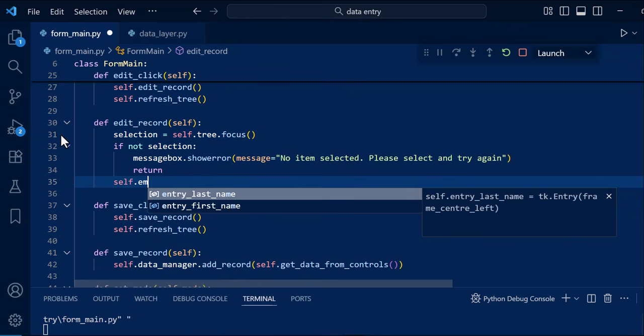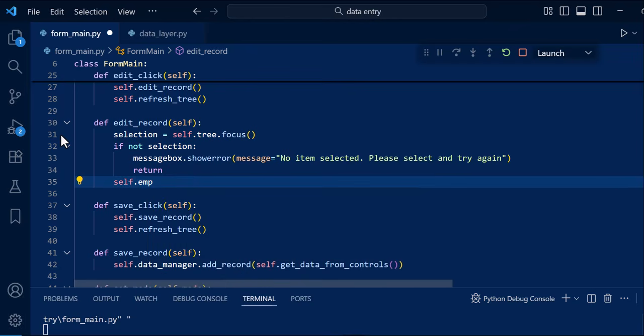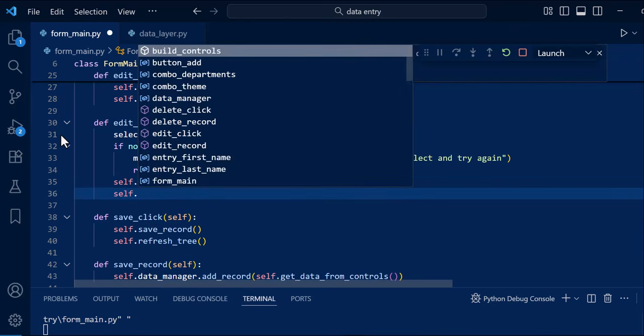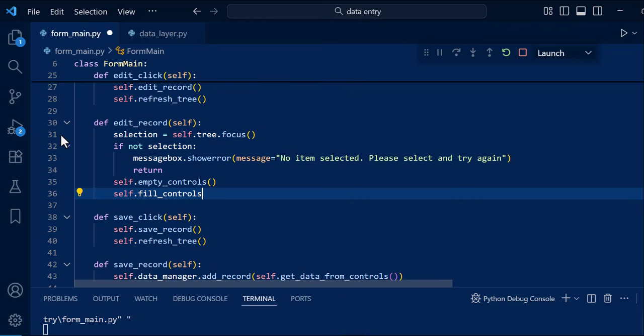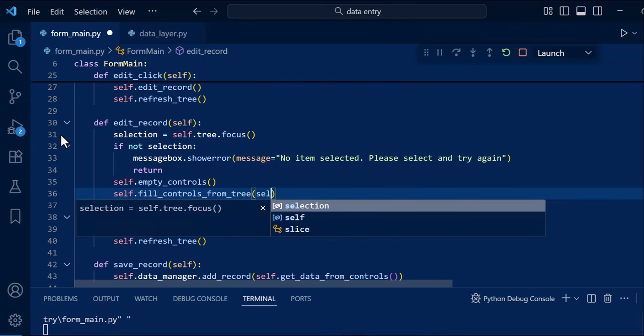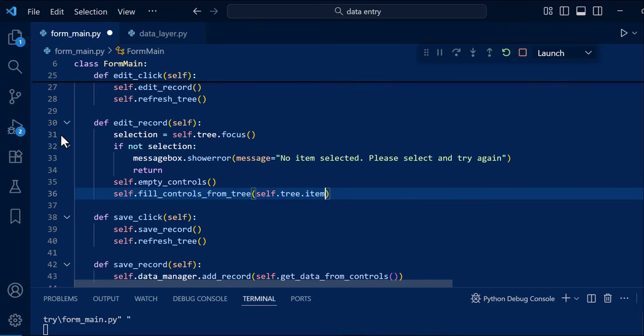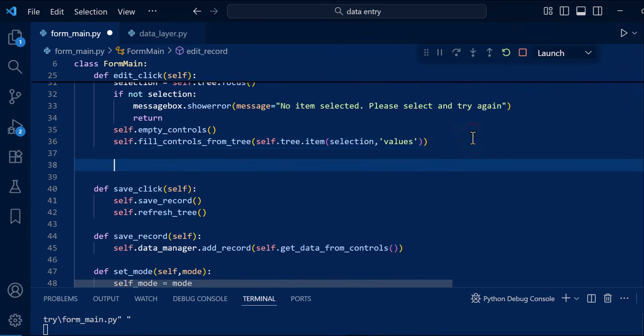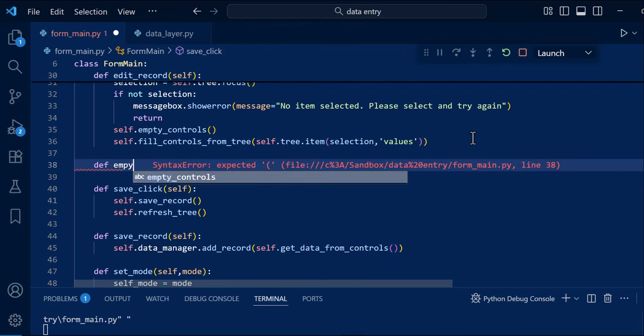Then what I want to do is I want to empty the controls. So if there's data in there already, I want to empty the controls, empty, and we're going to create that in a second. And then we're going to do a fill controls from tree. And then what we do basically is get the item that has been selected. So self.item. And the item that is selected is the one in selection, and we want just the values. So empty controls then basically just removes everything from the controls.